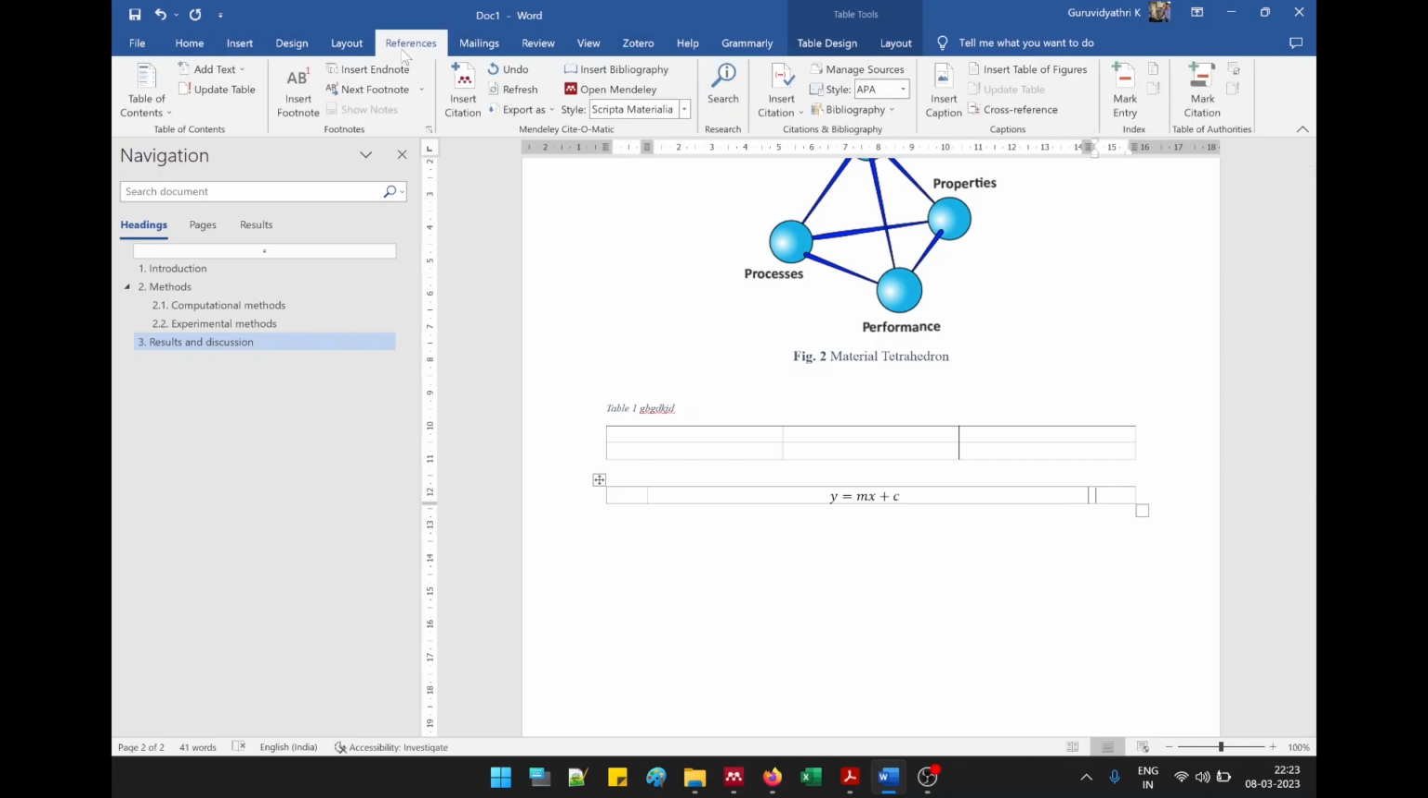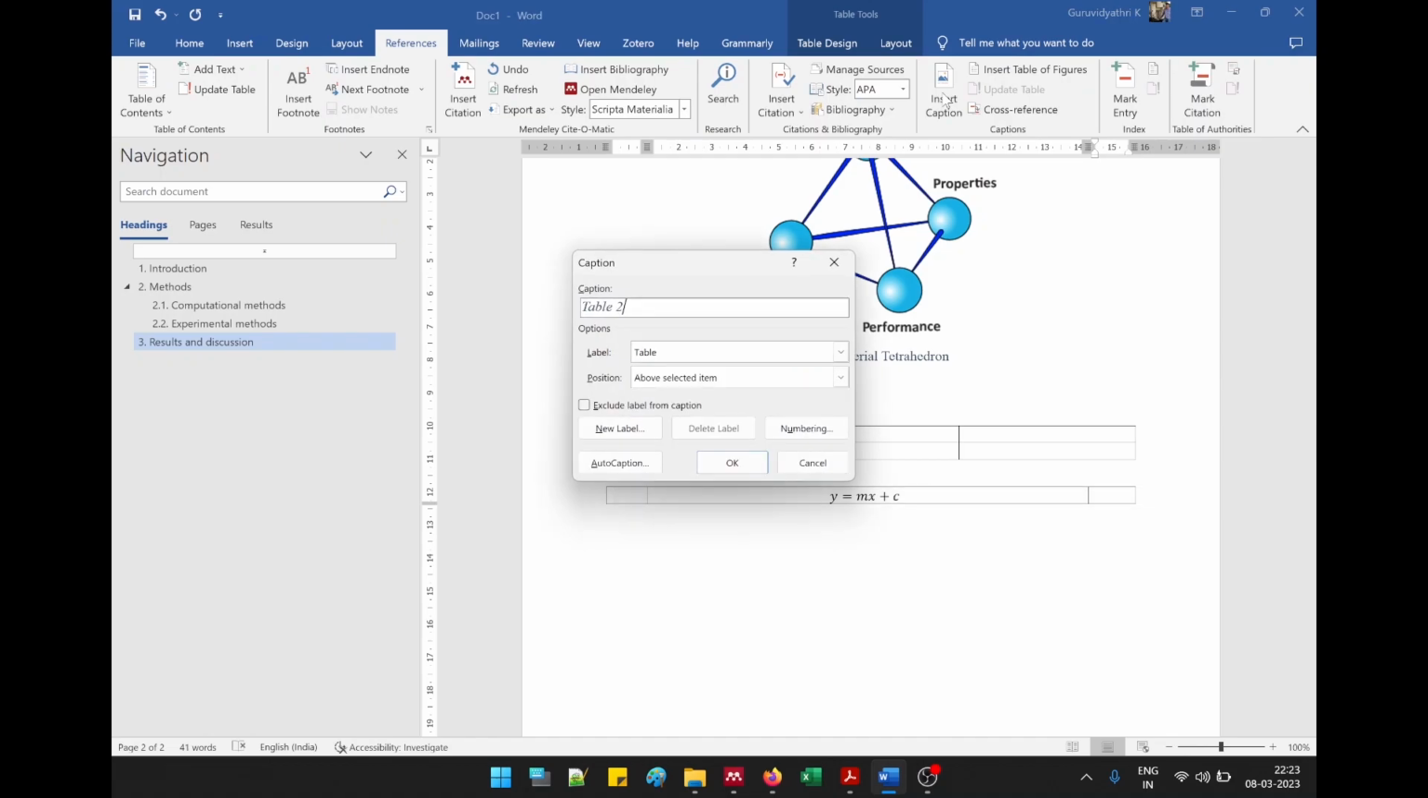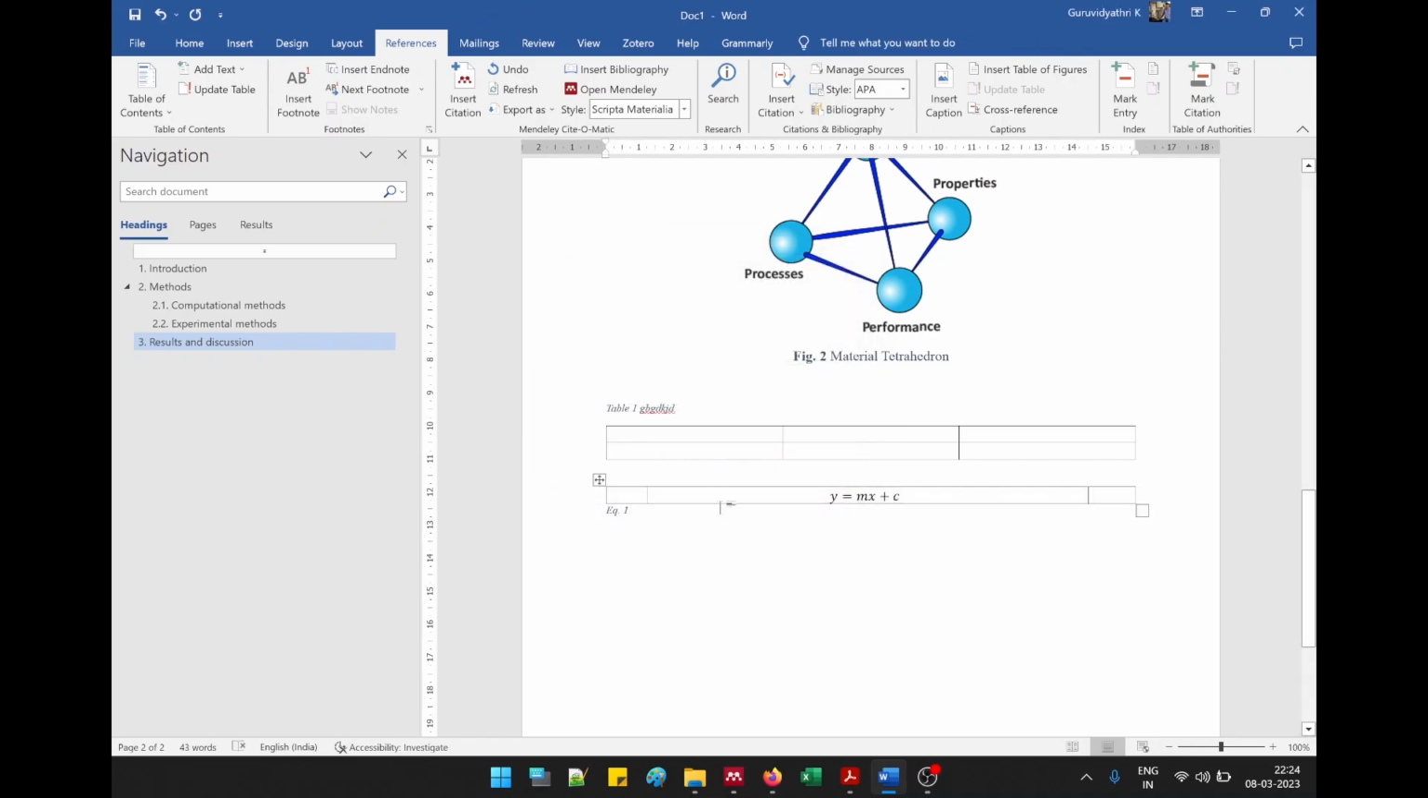And here I want to reference, insert caption, eq. This is one of the labels I've created that I want to insert here. So this has come here. I'm going to cut it and paste it inside this box. This is going to be an equation number. This can also be cross-referred just like figures and tables.